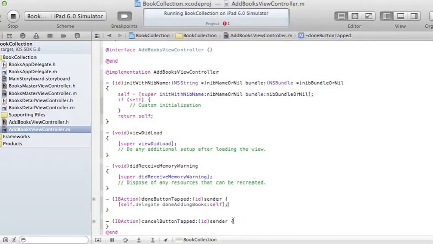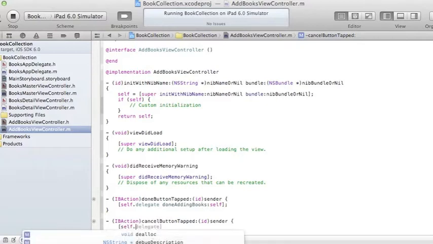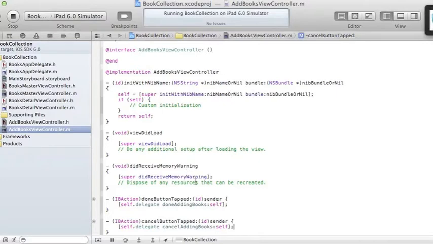That's what happens. And then here, when I click on cancel, it'll be the delegate's cancel adding books method that's going to be called. You see, whenever I tap the button, that's going to go to a different class. And when I tap cancel, that's going to go to a different class. This is how we tie this AddBooks view controller, the little window, to the class that's going to actually manage it, the class that's going to be the master of it.